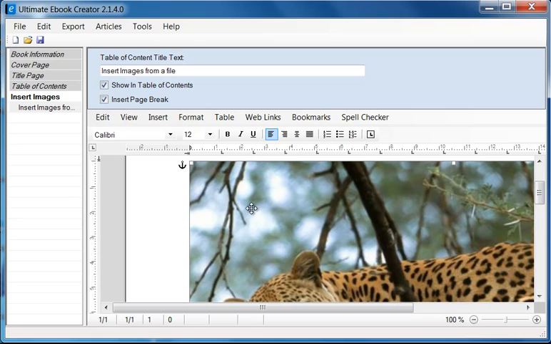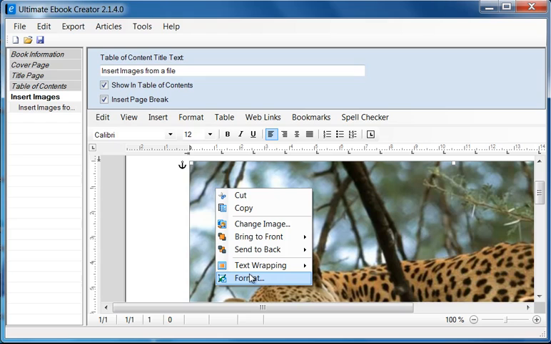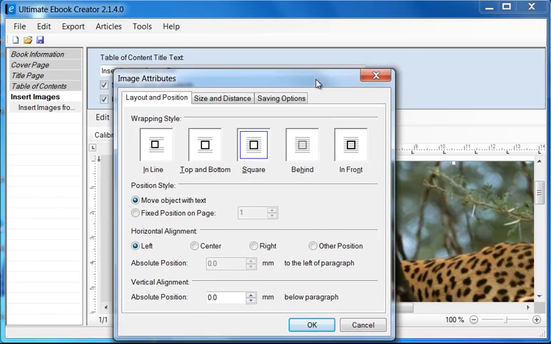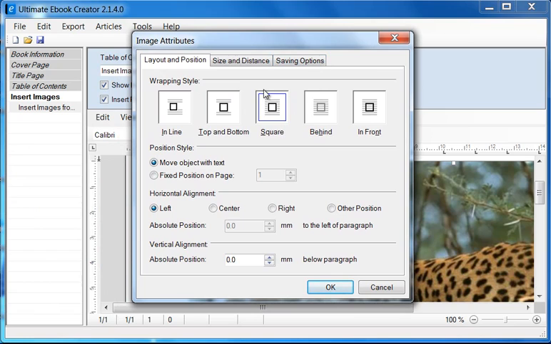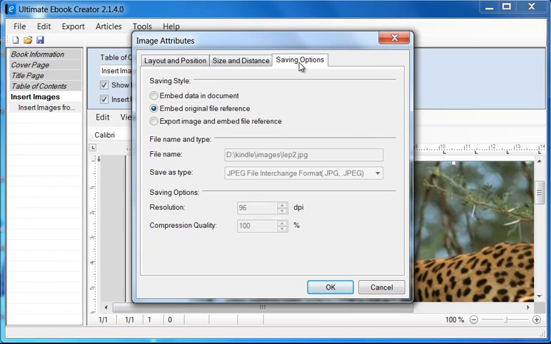What we want to do is select the image, then right click on the image, then go to Format. The format options come up, and we need to go to the saving options. As you can see over here, because we inserted from a physical image file, the default saving style is embed original file reference. We do not want that. We actually want this one here, embed data in document. For ebooks, please make sure that you always select this option for every single image within the ebook. Okay, and we'll click OK.